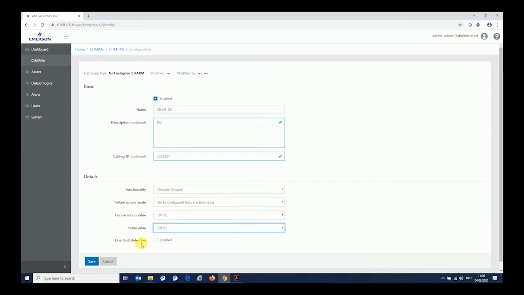And last but not least, we have line fault detection, which means with having an external resistor network connected, we can check the loop connected to the output, the digital output charm finally, and indicate if there is anything going wrong to the cabling. So if it is an open wire loop or if anything is disconnected.